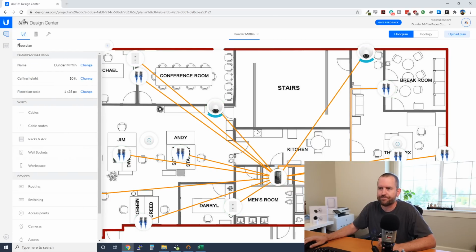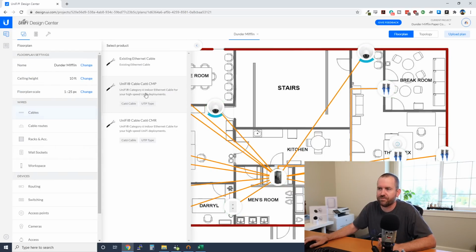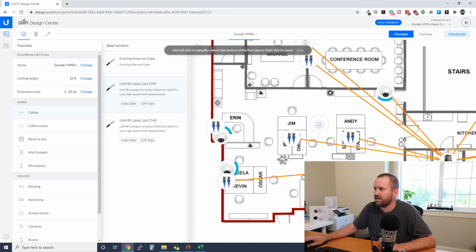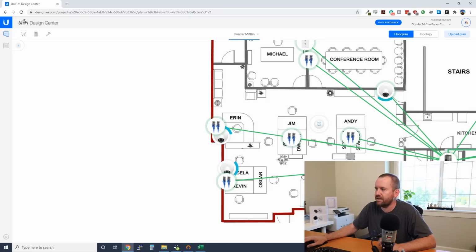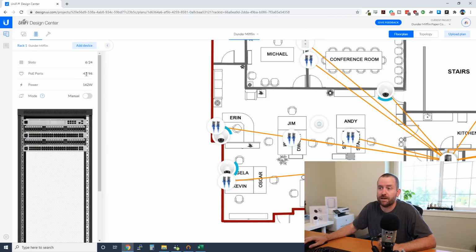Let's see here. So I'm going to come in here, cables. We're going to use this UniFi cable Cat6 CMP. We're going to click on this. We got to move this around. We're going to click on the rack, and then we're going to click on this workspace over here. And now if we look at the rack again, we can see that the total number has gone up to 47 out of 96 instead of 43, which it was previously.